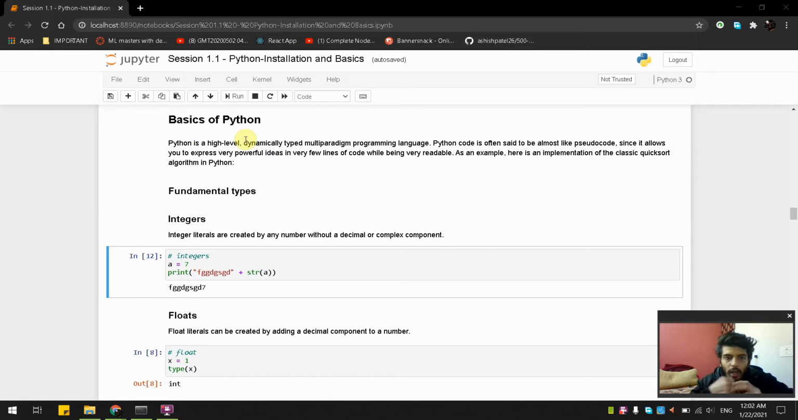Python is a high-level, dynamically typed, multi-paradigm programming language. Python code is often said to be almost like pseudocode, since it allows you to express very powerful ideas in very few lines of code while being very readable. Python is the easiest language compared to C, C++ and Java, because the syntax is really easy.